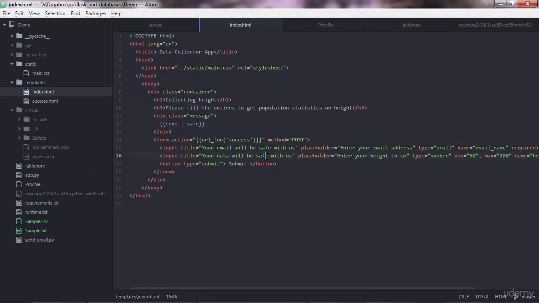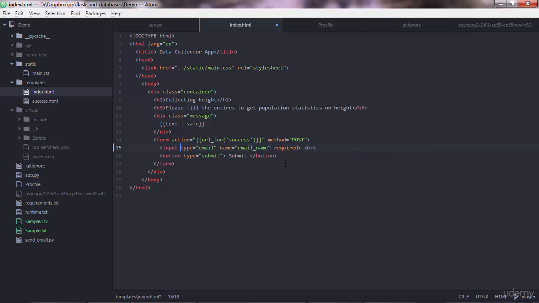I'm just going to delete one of the inputs, and this one here. And yeah, input, we don't need the title, neither the placeholder, and this time we don't have an email type, we have a file type. Name, let's call it file. Required, that doesn't matter much. You need to pass here an encryption type, which should be multi-part form data, just like that. So that is necessary to be able to handle this file in Flask.